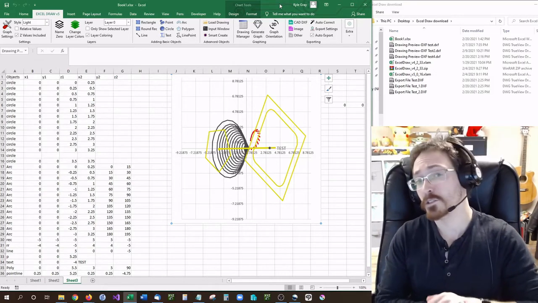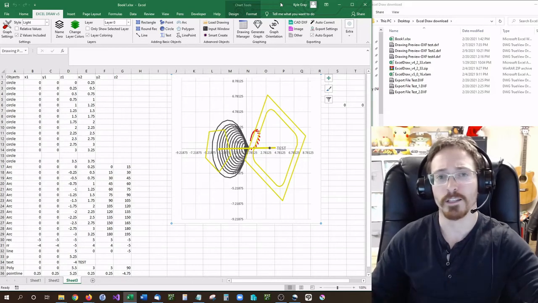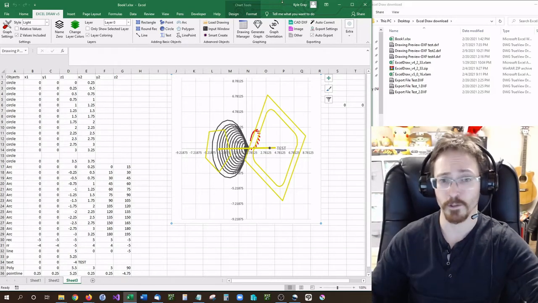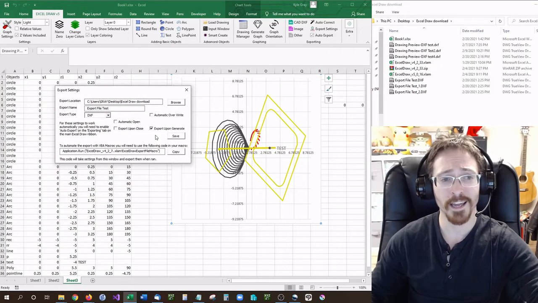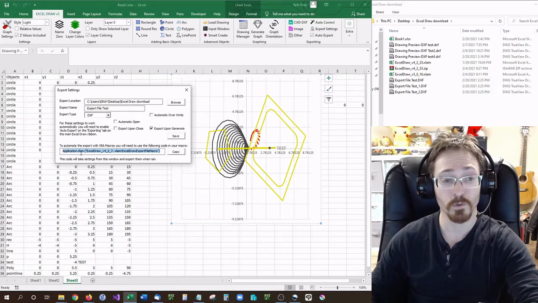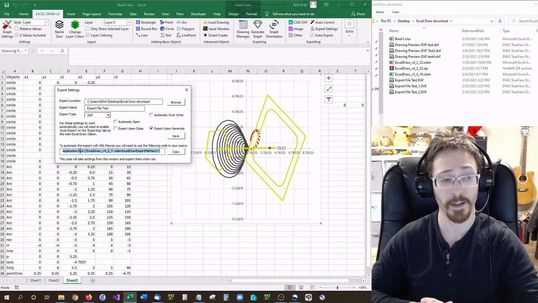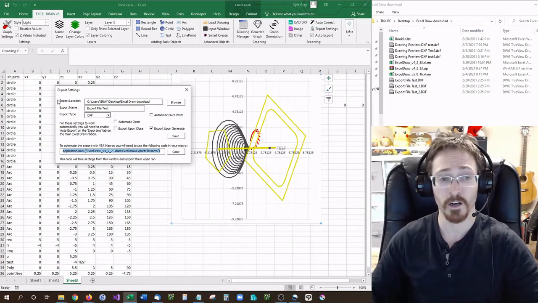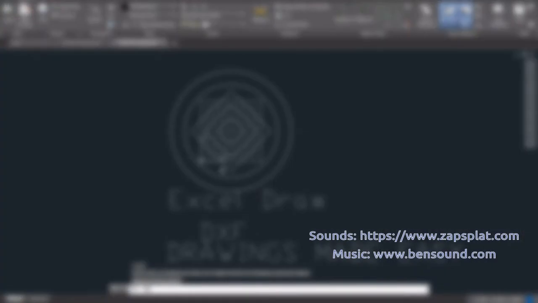If you would like to use the VBA export, so you can automate when you would like the Excel Draw add-in to export for you, you can go into the export settings and you will need to have Excel Draw installed on the machine. But if you do, you can run this little line of code in any macro that you have, and it will automatically take all of these settings that we have right here and export it wherever you want it to go.